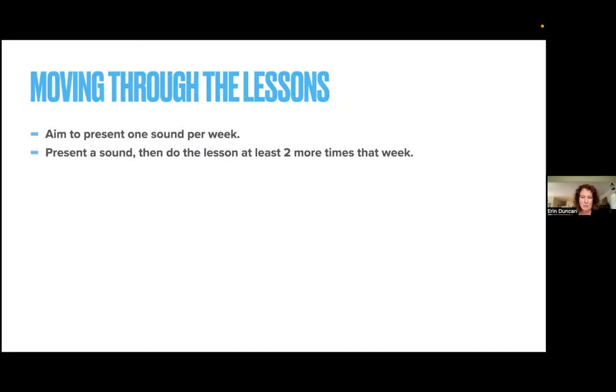Moving through the lessons, you want to aim to present about one sound a week and do a lesson a few times that week as you work. And as with all the lessons in this book, as well as reading books right now with your child, don't allow them to do the lessons alone. You need to be there to make sure they're saying the sounds aloud, they're not using letter names, and that they're reading the words correctly.